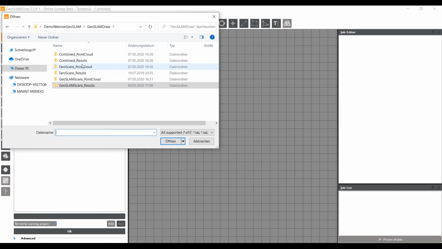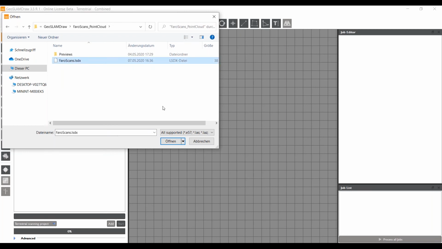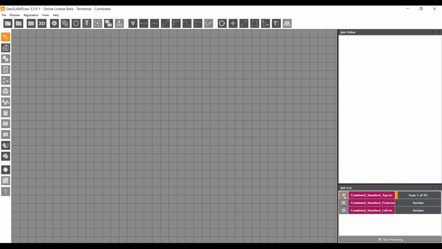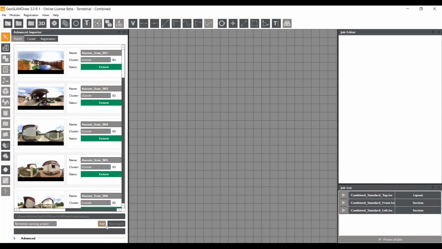We have here the different projects. So let's start with the Faro scans. We have here the Faro scans point cloud folder, and in there we have an LSTX file. Just press on open, and then the scans are added, and we can import them by clicking on start. This time I won't wait till this is processed. I will just add the GeoSLAM files afterwards.